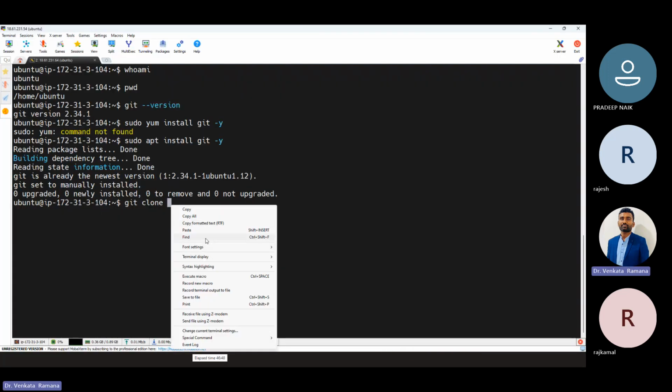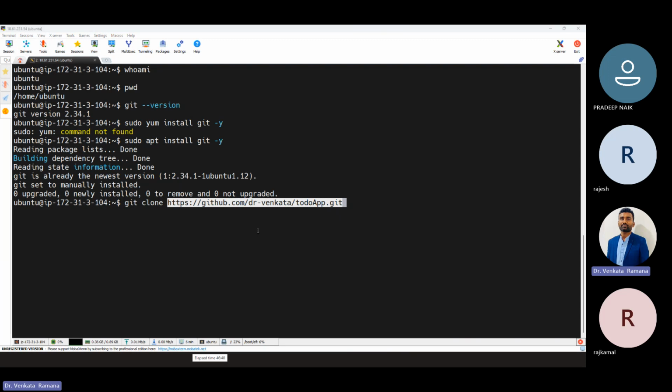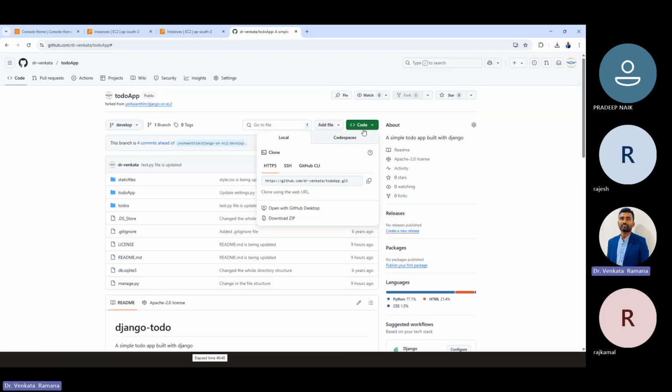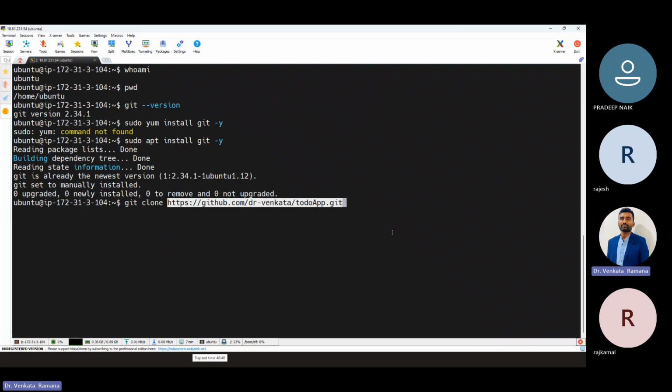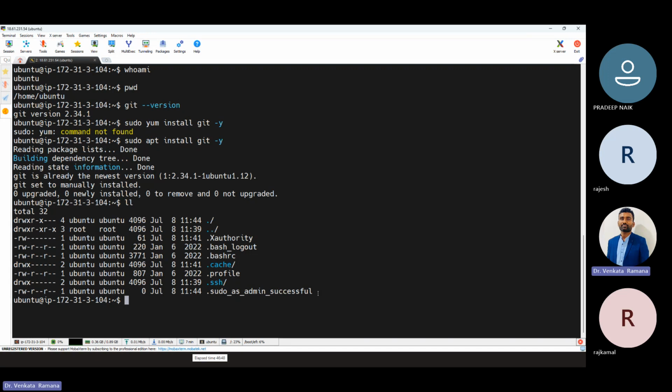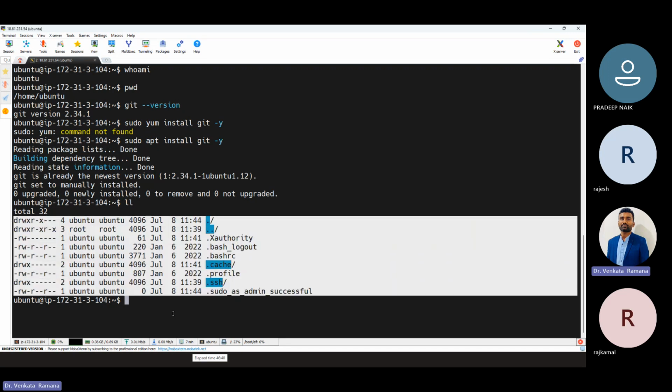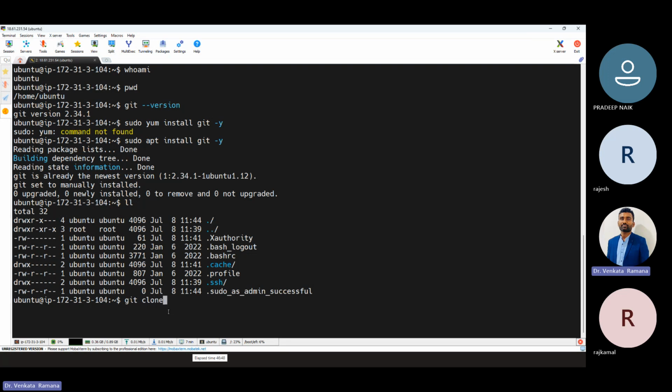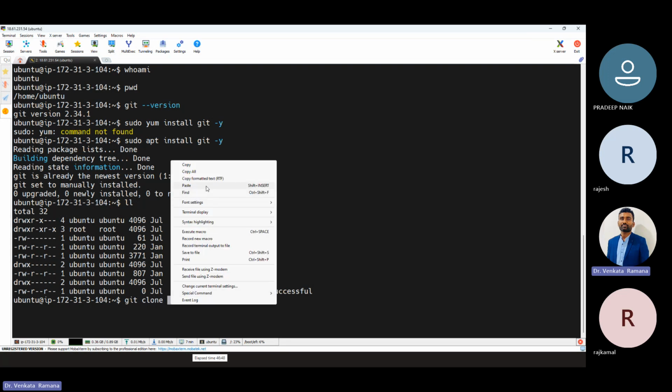Copy and paste the URL here. Where is it present? Under the code, go to the drop down and check for the HTTPS. You can identify the path where it is present. Now, clone it. Before executing, let me check. Let me clear this. If I execute ll, it is a bit slower, wait. These are the files I can see. I do not have any repositories here, but I am executing the git clone.